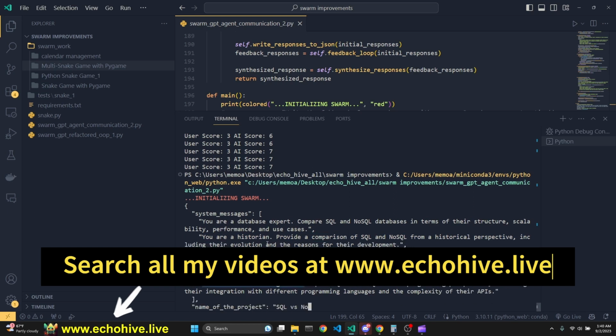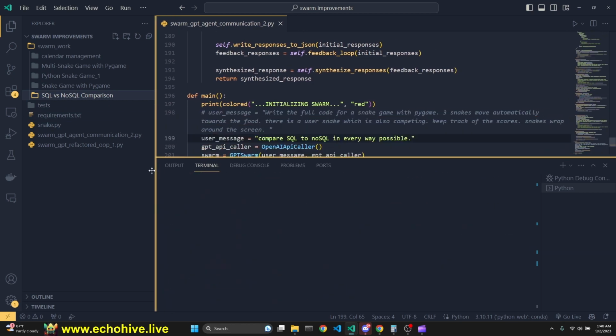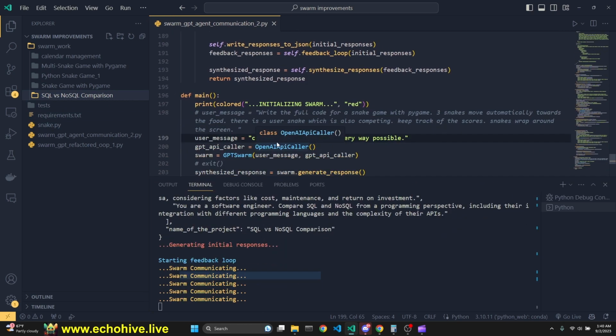You're a software engineer. So each agent in the Swarm will approach the situation from a different point of view. We will be creating it. We are using function calling and generating a name for the project, and we are keeping everything neat in their respective folders. As you see, we have created SQL versus NoSQL comparison, and all the files will be written under here. We will be reviewing the code shortly, but these code files will be available at Patreon.